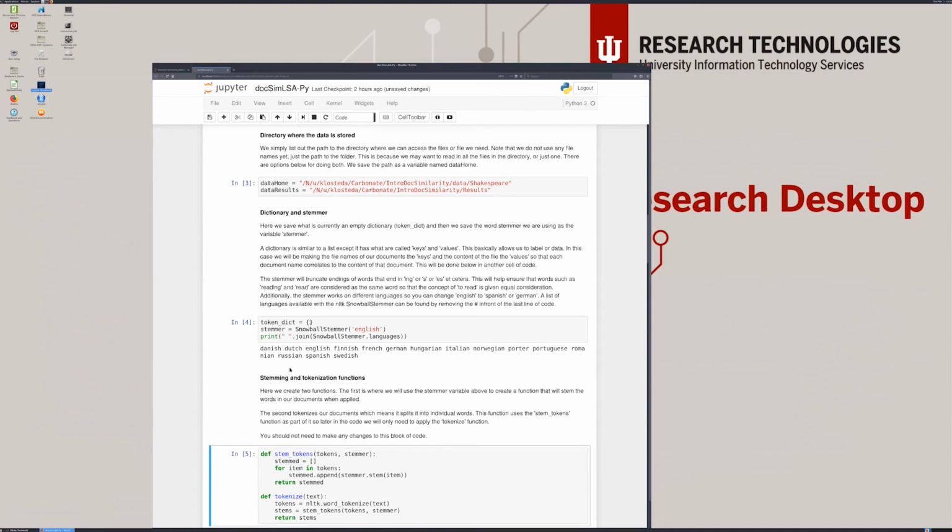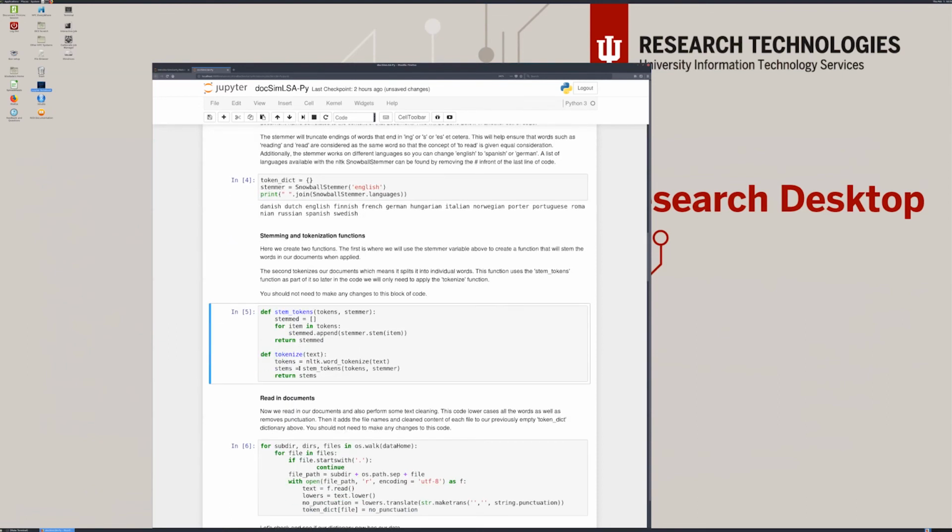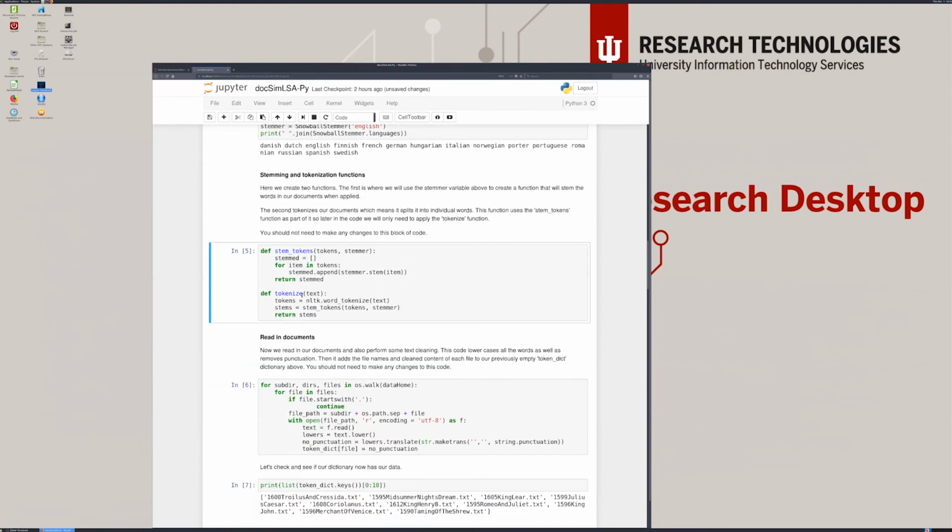Now the next step is just the functions. So we're creating one that's going to do the stemming, and that stemming one, if you notice, is actually down here in the one that tokenizes, and tokenizing is basically just splitting it into words. You can also tokenize into whole sentences, but this one's going to split it and make it into a list of individual words.